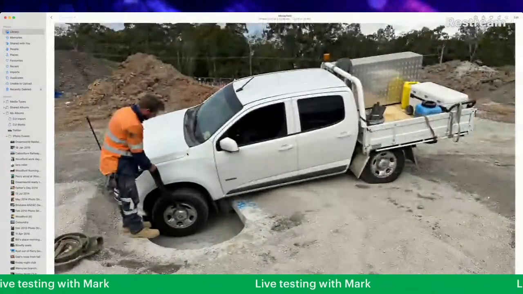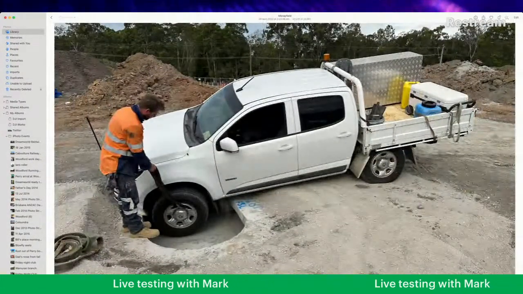And this happened at work one day. Silly plonker drove into the open.